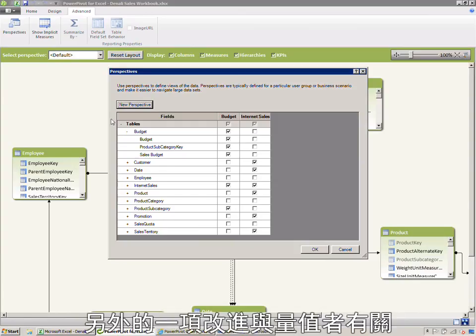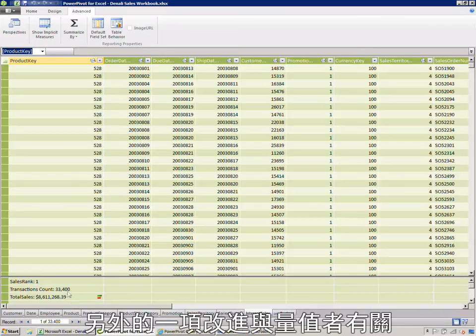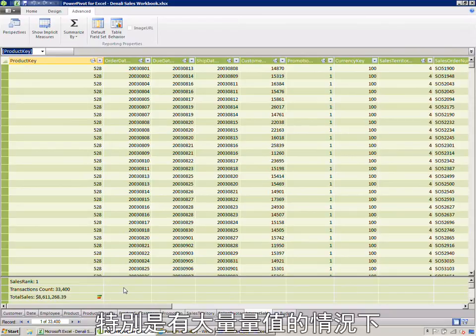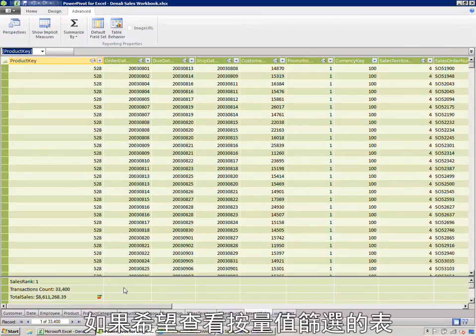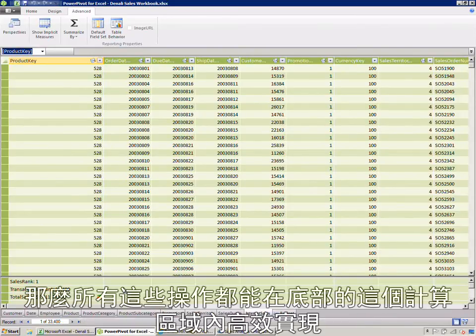Right. Another improvement that we've done is around measures. So this is a calculation area where I can define a lot of measures, and especially when I have lots of them and I want to see the effect of filtering my table on the measure values, or I want to copy paste them very quickly, all that is very efficiently done within the calculation area at the bottom here.